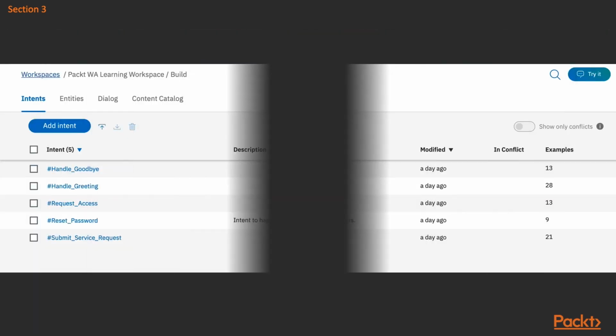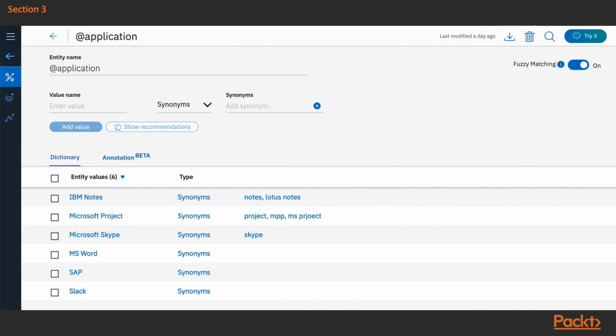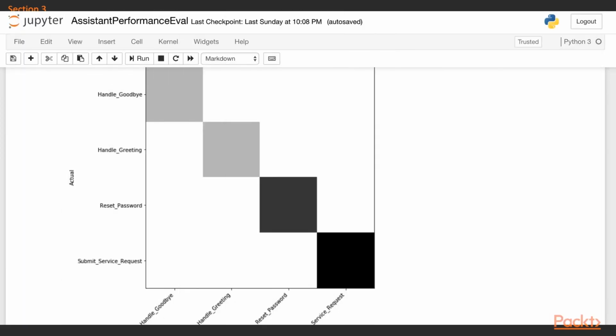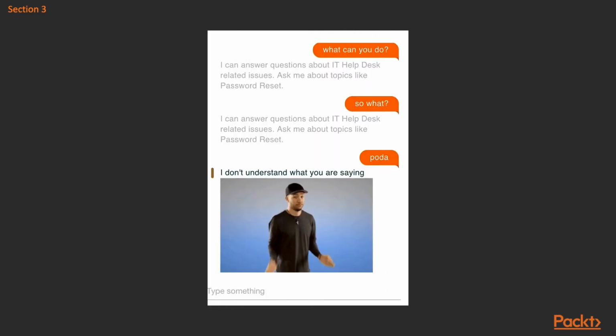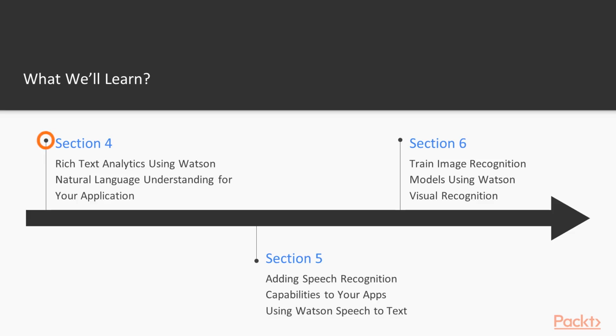Then we'll launch Watson tooling. We'll create intents, create entities, import them, work with dialog flows, measure intent classification models, build a simple IT support conversational application, and then we'll look at how to constantly or continuously measure and improve the performance of these models.